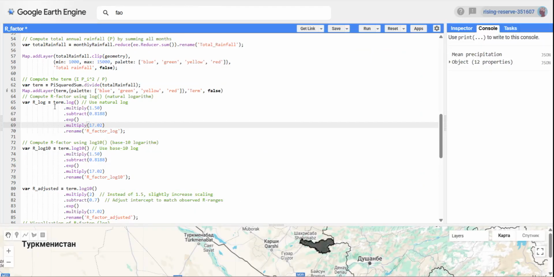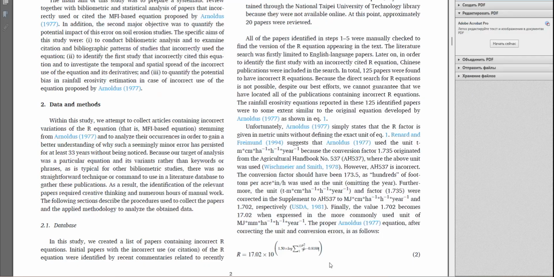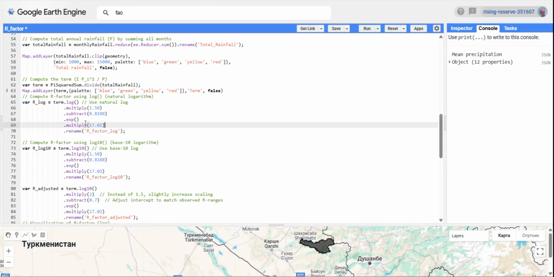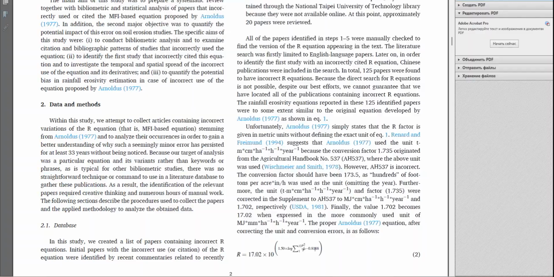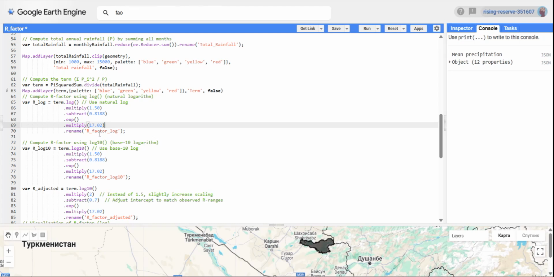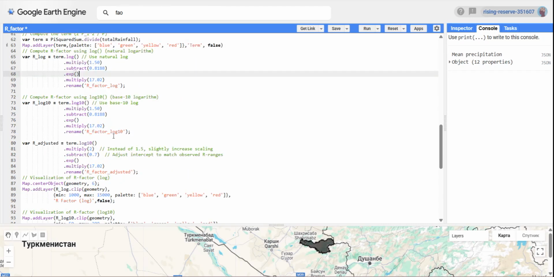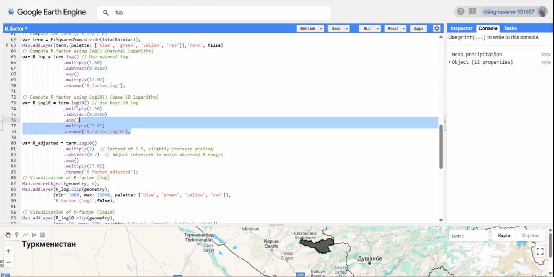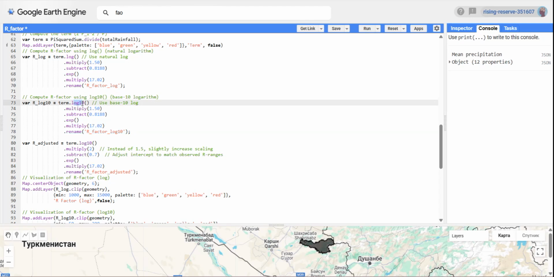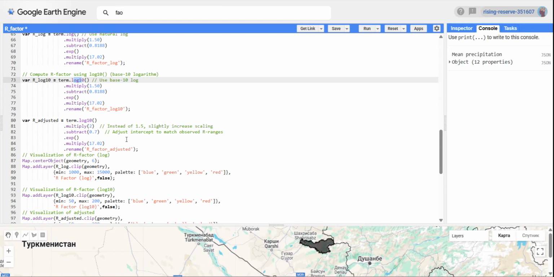So first, a logarithm: I will multiply this term by 1.5, subtract this value, multiply by 17, and rename it R factor logarithm. Next, I will try to compute R factor using logarithm 10, the base 10 logarithm. The same, but this function differs. And let's see what we have.